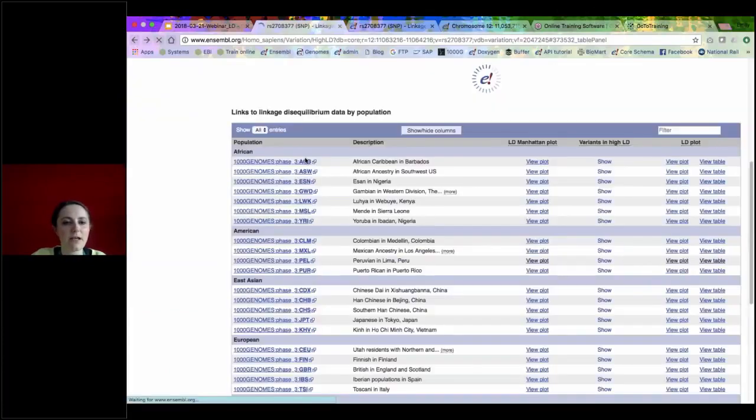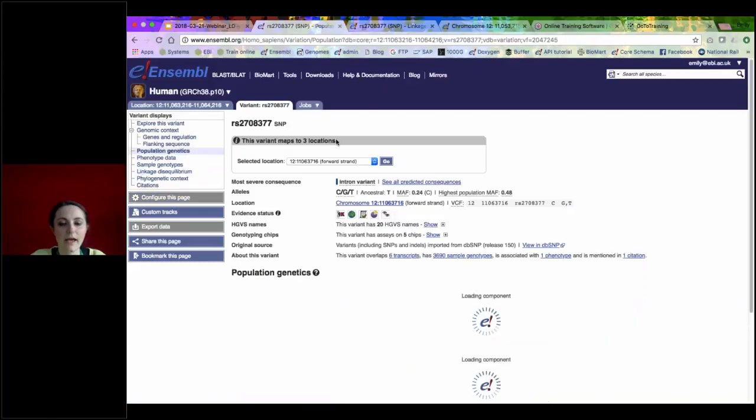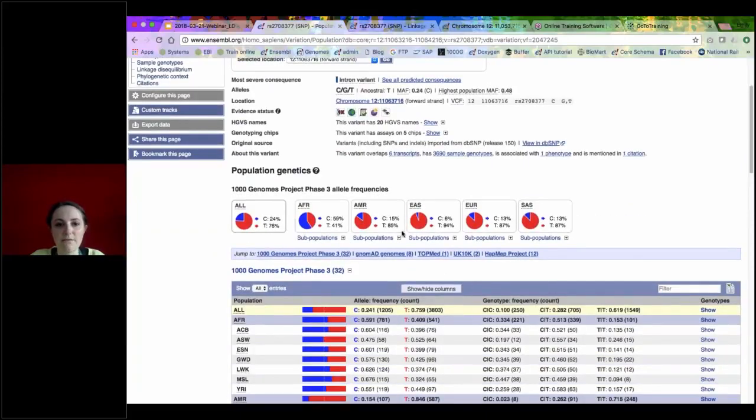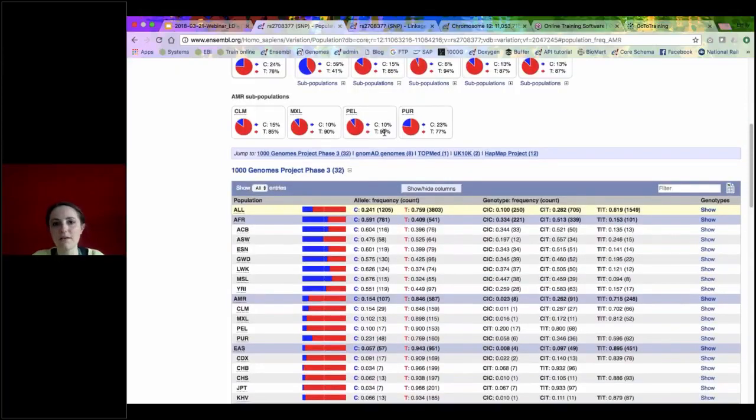So I'm going to go back to my variant, and what I'm going to explore now, just to show you the population genetics, so you can just get the frequencies of the variant alleles in the different populations. So I'm going to go to population genetics in this page on the left. And this just lists for me in the different 1,000 Genomes populations what the frequency is. If I expand, so this AMR is the mixed American. If I expand this out, you can see that there's the Peruvian, the PEL population, and we have the T allele for this particular variant is 90%, and the C is only 10%.